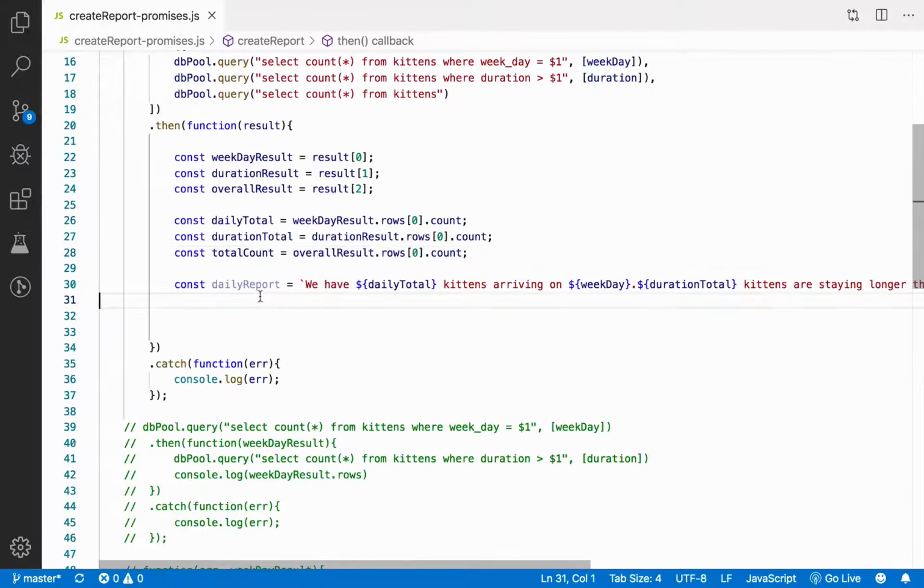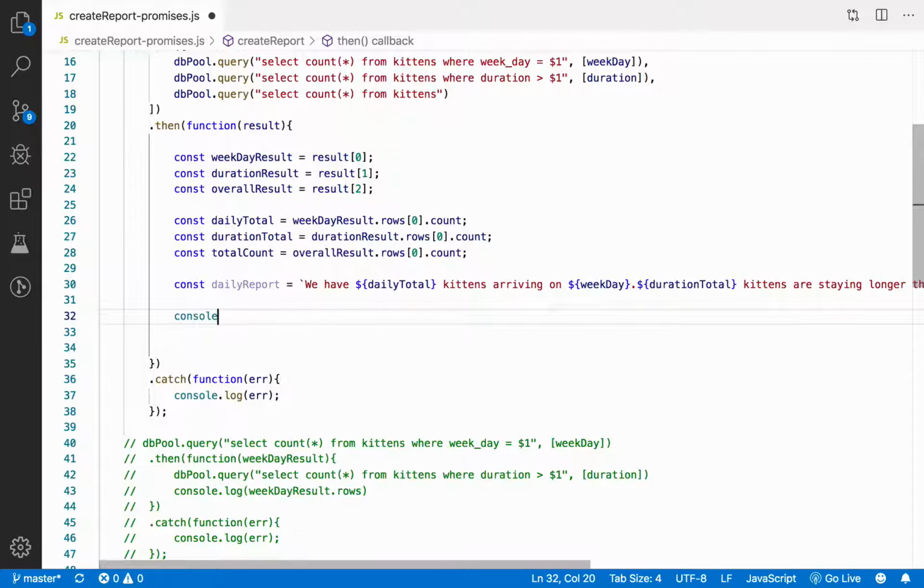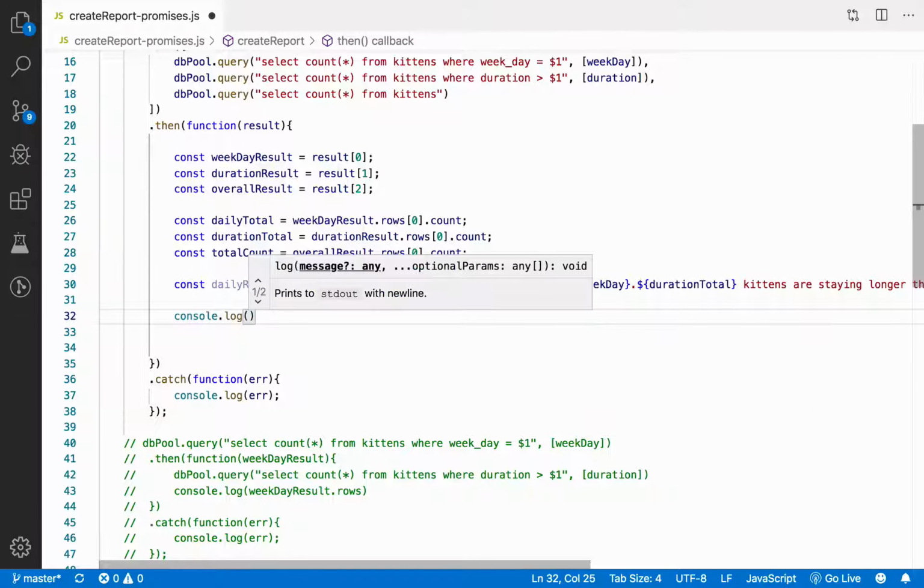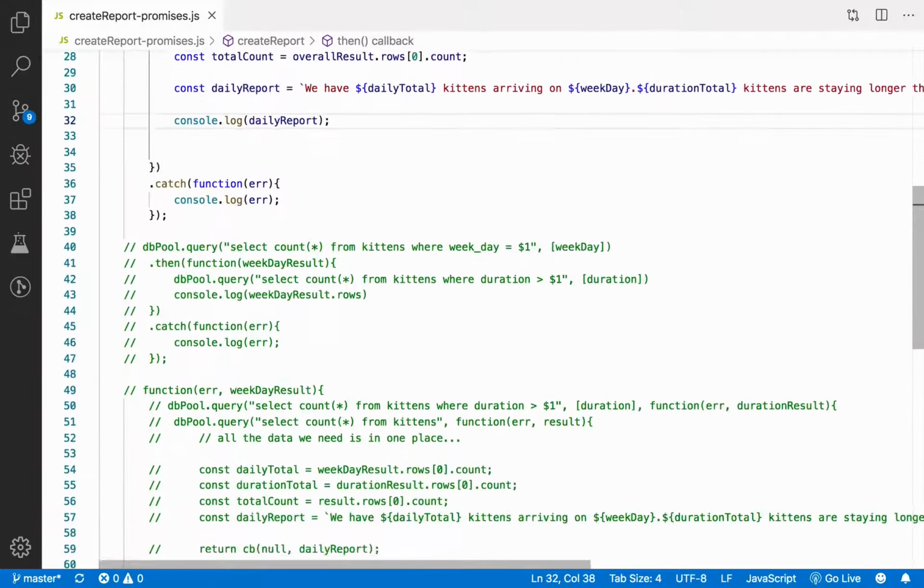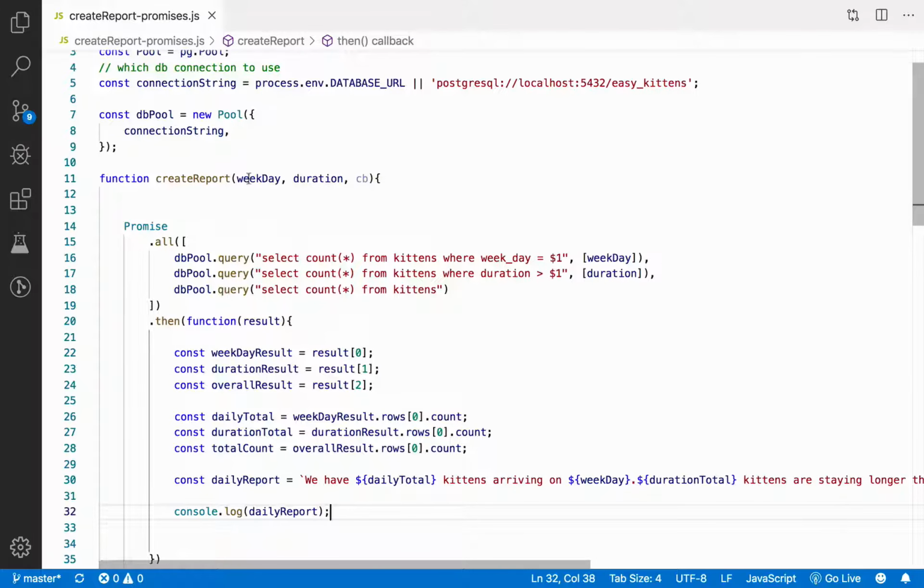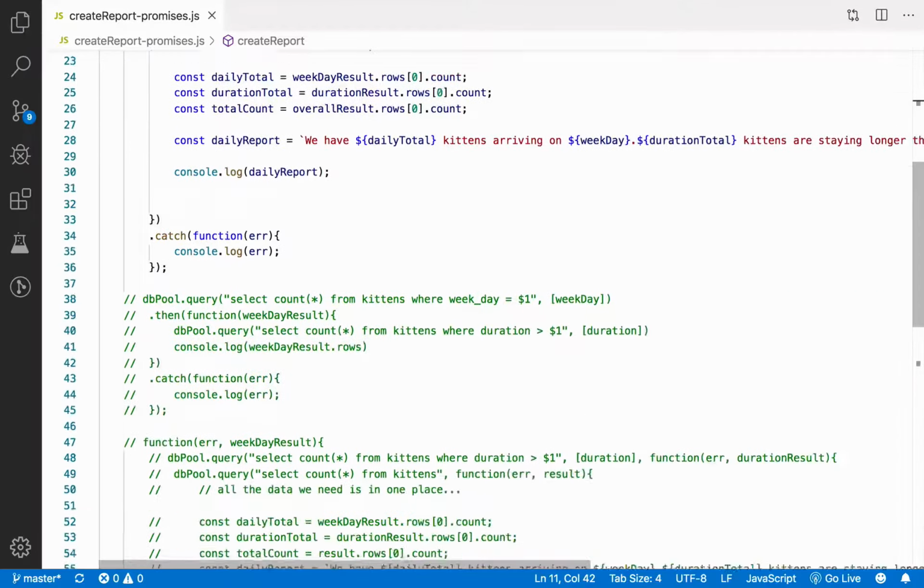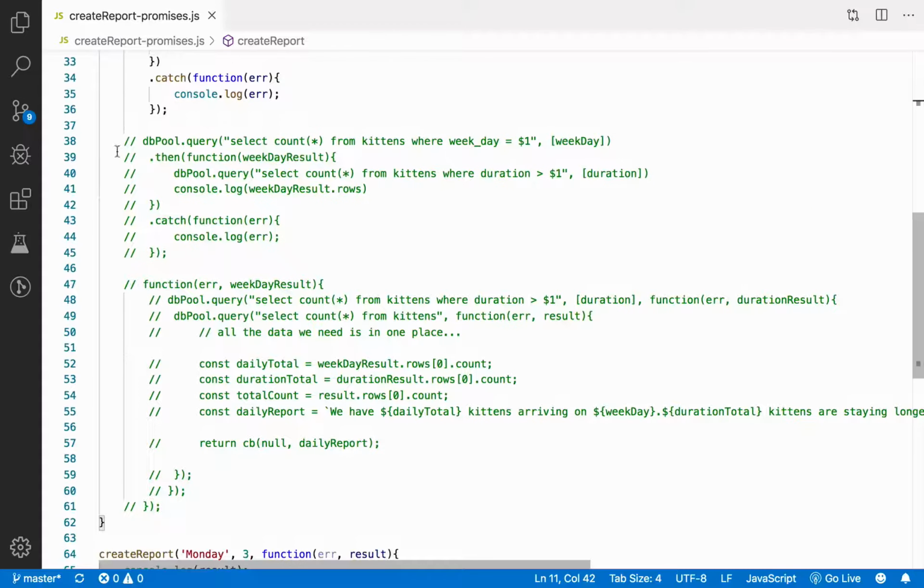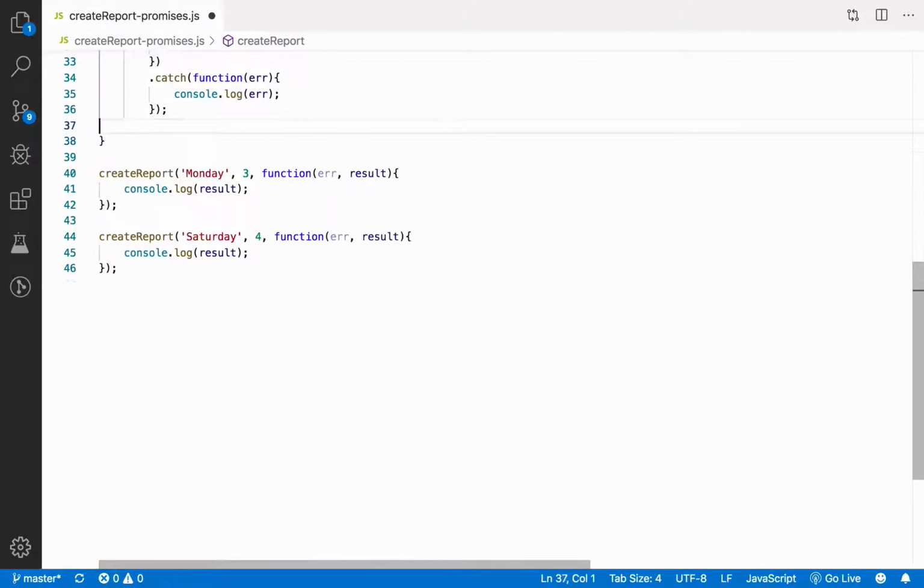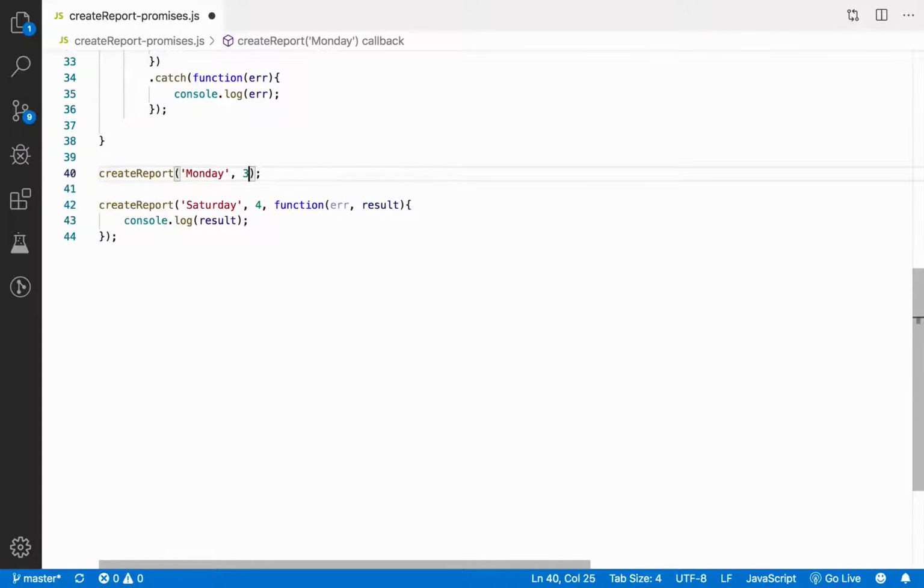That looks good. So what I can do now is console.log, and then we are saying daily report. So let's have a look. Now I've got my create report here. I'm no longer using the callbacks, and for the time being, everything happens in a promise inside of my functions. I'm going to clean all of this up as well. We are calling this because we don't have any callback anymore.